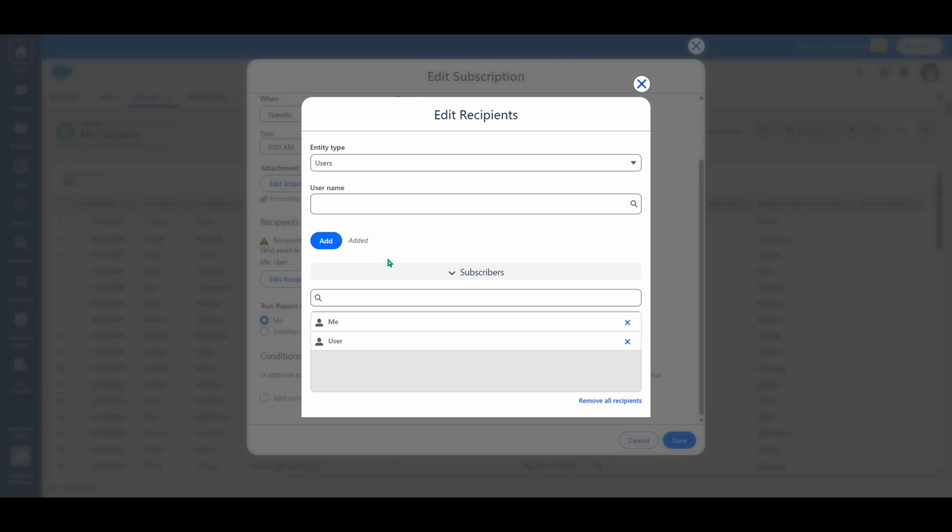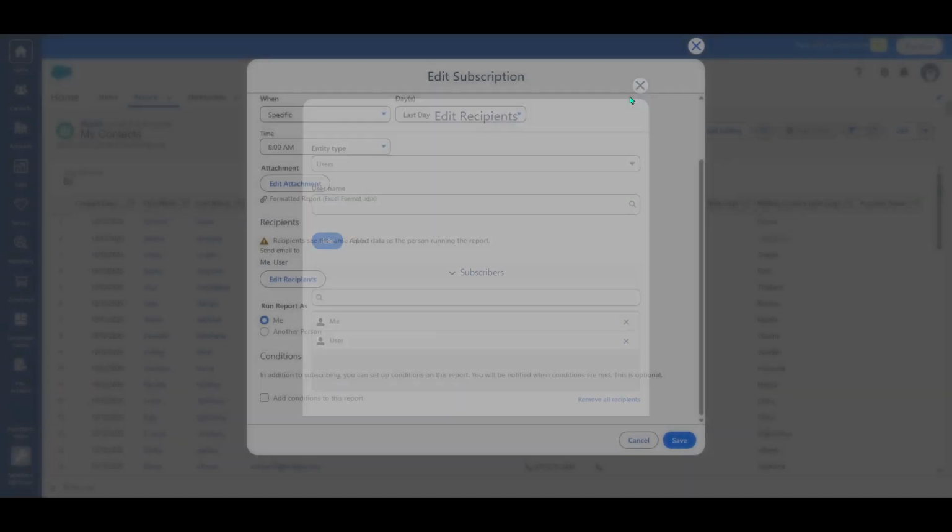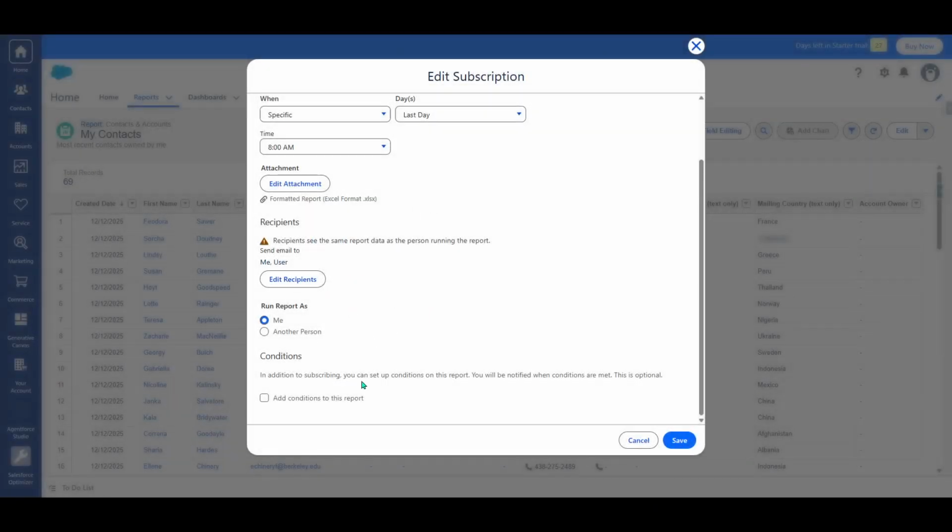And that's all it takes. You've turned a standard report into a reliable, automated update, saving you time and keeping stakeholders informed without any manual effort.